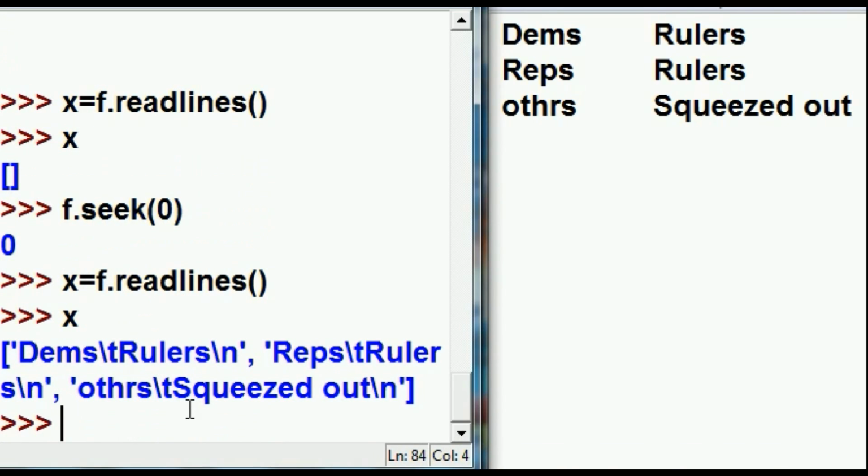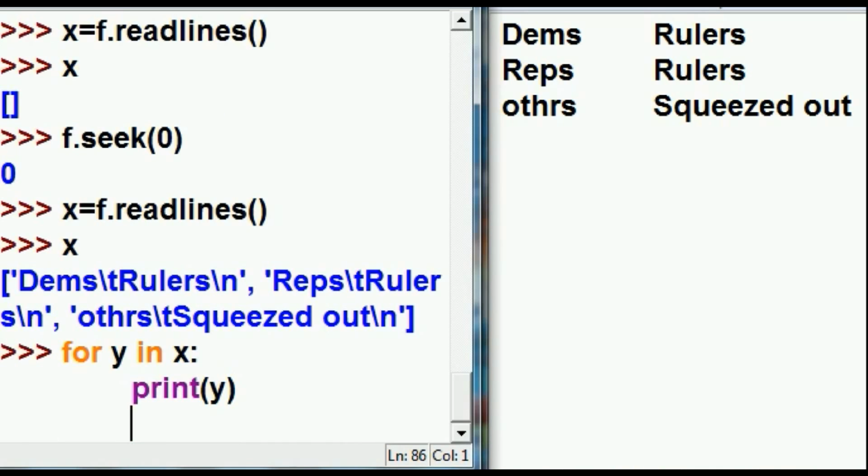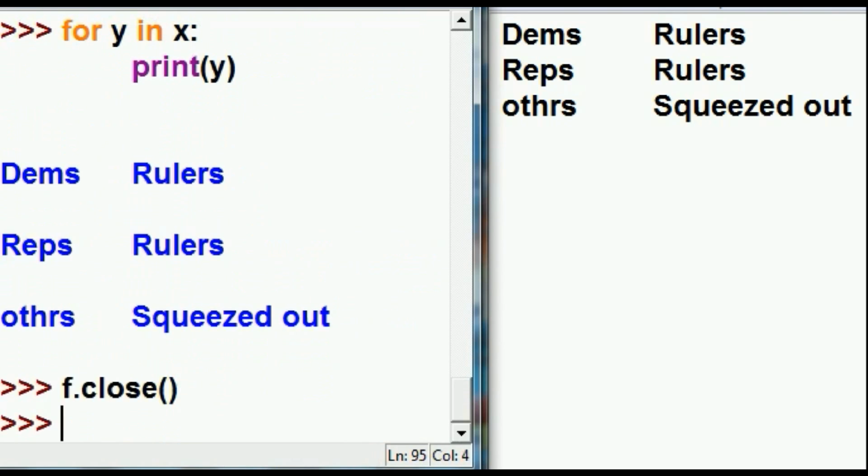Now what do I do? Now, for y in x, colon, let me move the cursor out of the way, print y, and now it comes out looking really nice. Let me close out the file, and we're done.